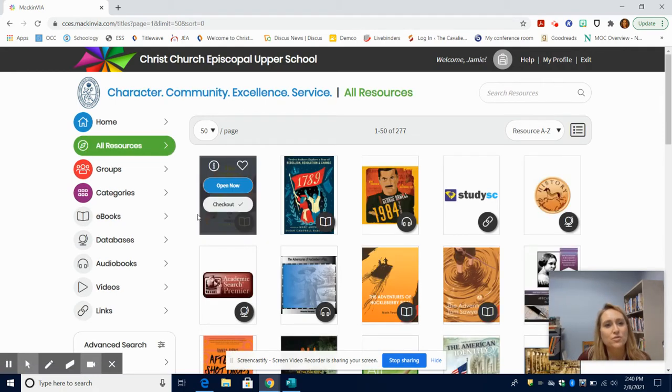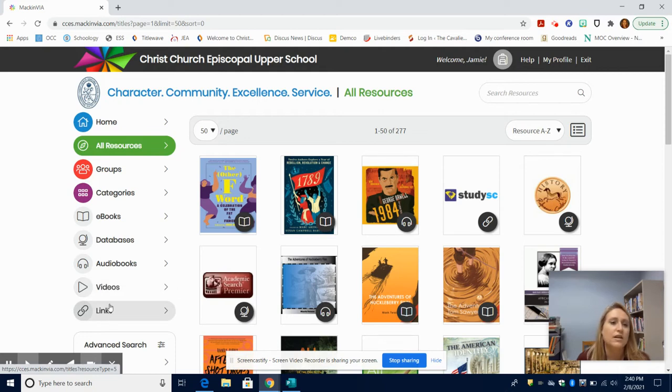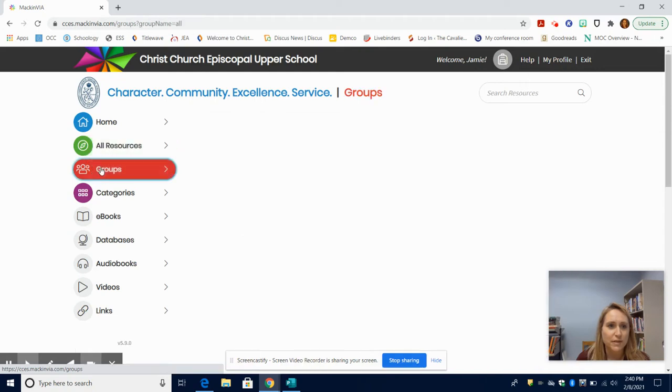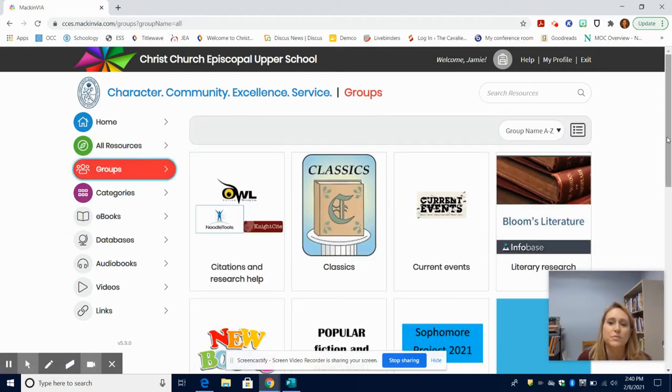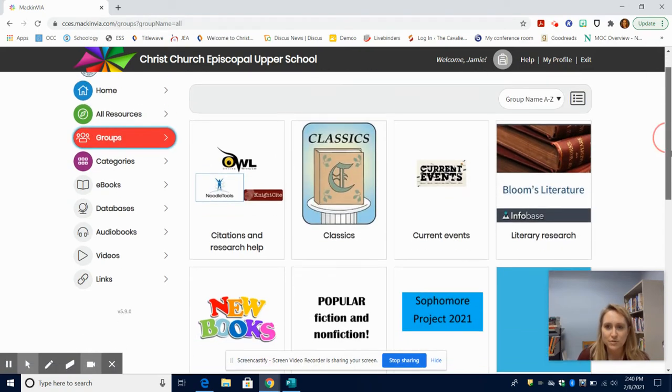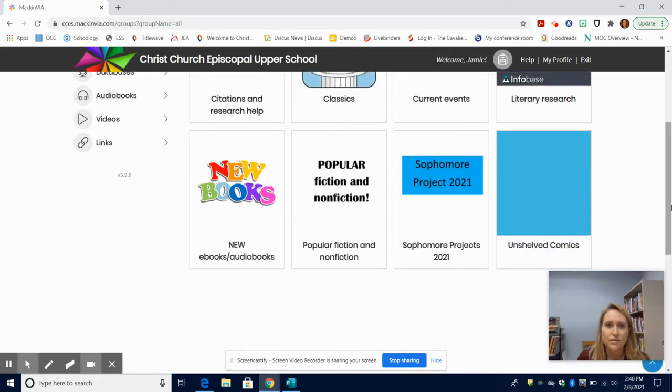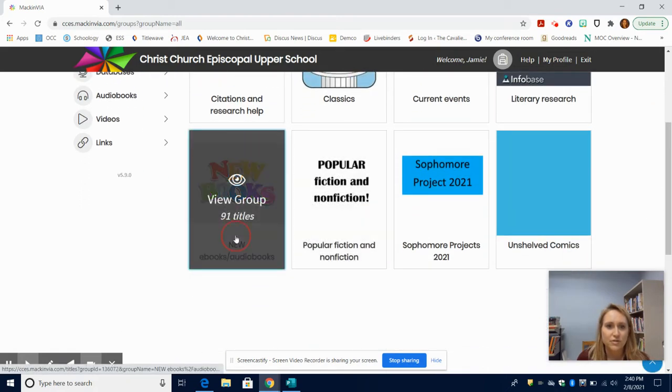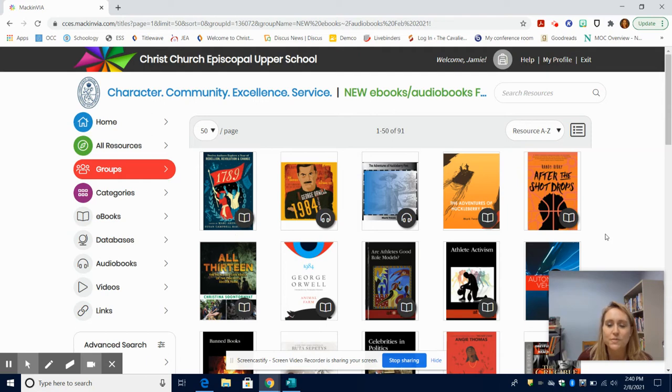Remember, your main toolbar is here on the left. If you know what you're looking for, you can click on any of these categories. You can type search terms in the search bar up here. I'm just going to click on the red groups button though to show you that I have made some new groups for you to view. Since we have some new ebooks and audiobooks, those are all right here under new. So I'm going to click on that just to show it to you.